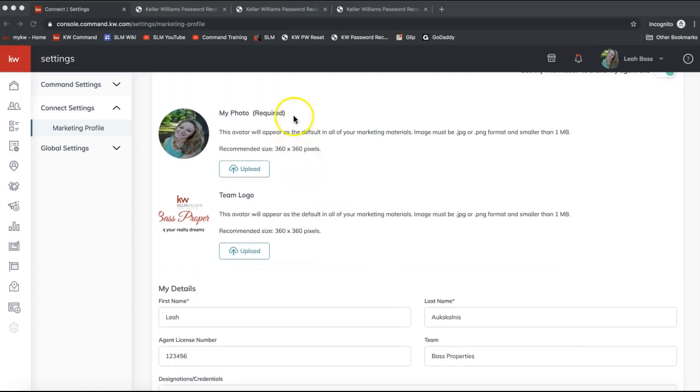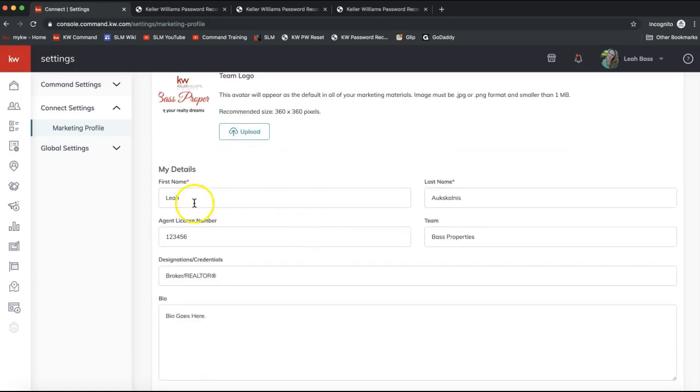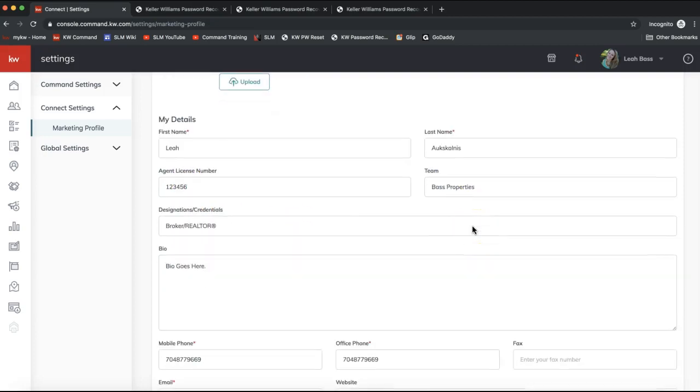But if you are doing this yourself, please make sure that you notice which fields say required. It will not allow you to save this unless you fill in required fields. So the photo is required. And then any field that has a red asterisk will also be required in order to save that.